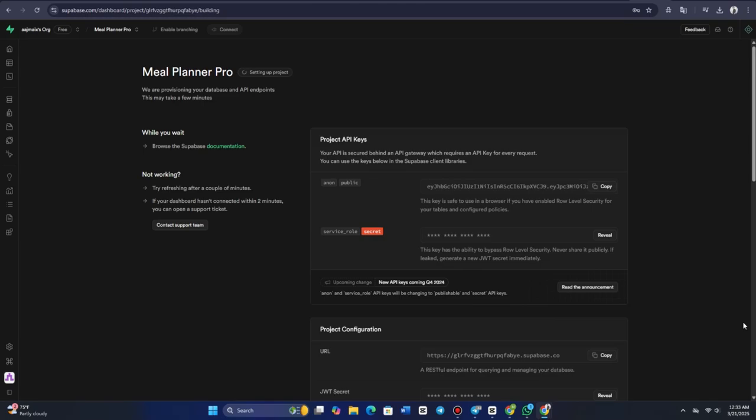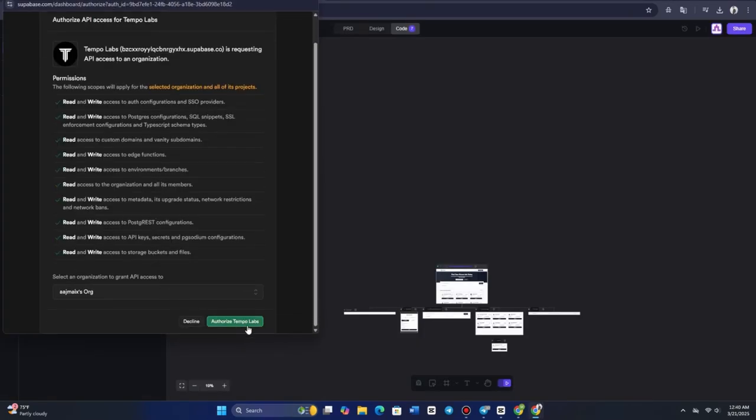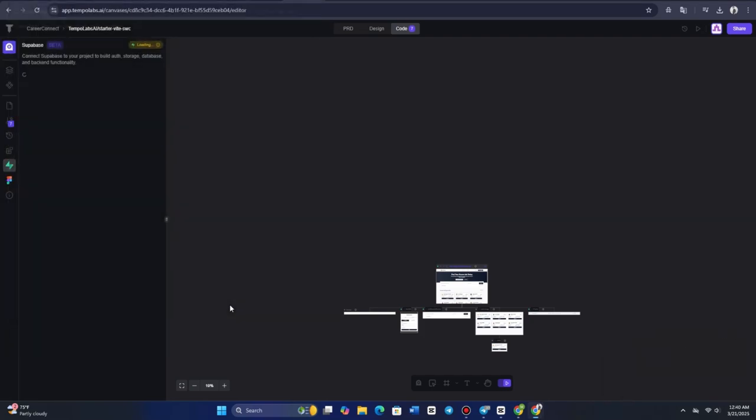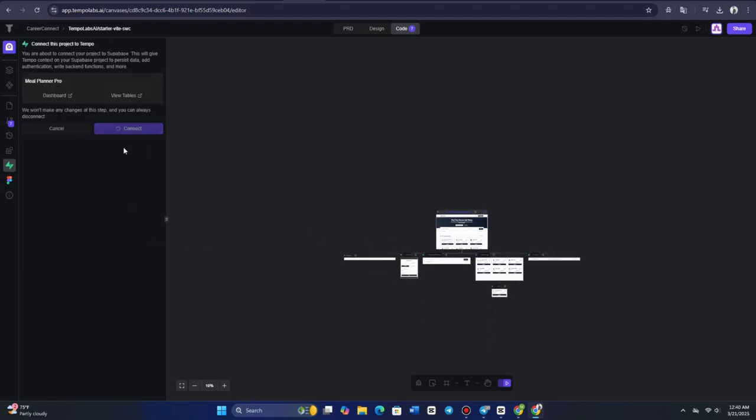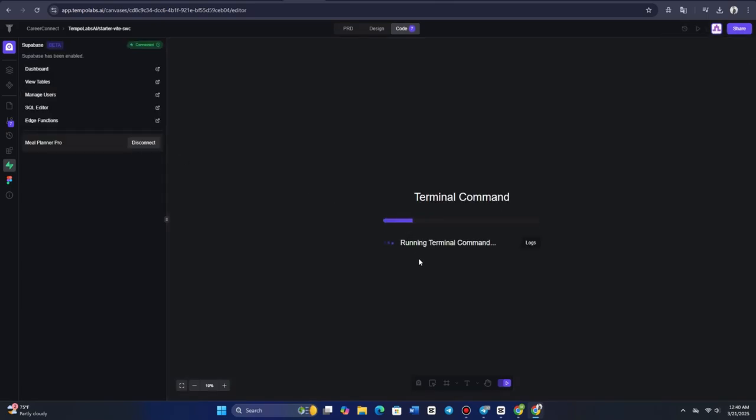Once it's ready, switch back to Tempo and reconnect our Supabase account. Click Authorize again, choose the newly created project, and then hit Connect. Just like that, Supabase is successfully linked. Heading back to the AI chat, we can now see that Tempo has added a Supabase file inside the project's code. Time to test the website and check its functionality.